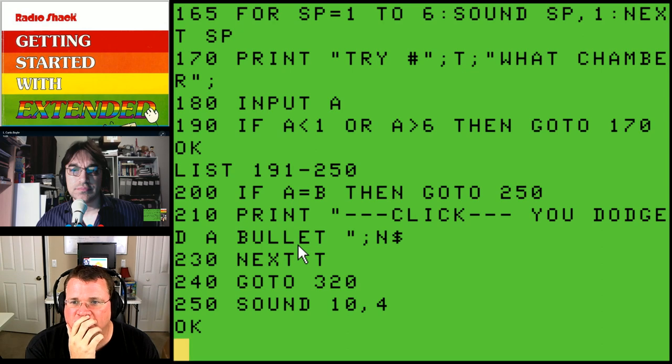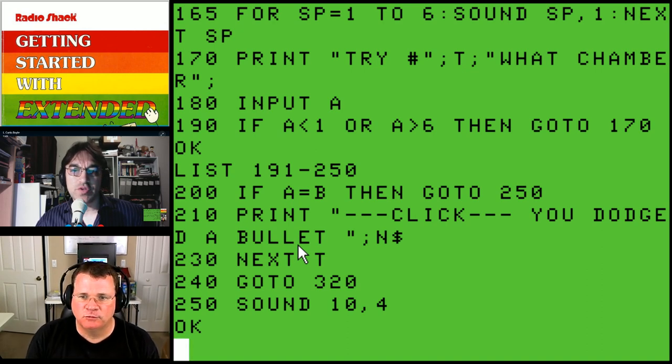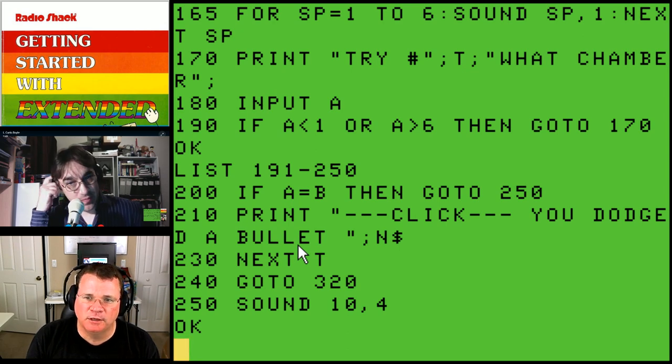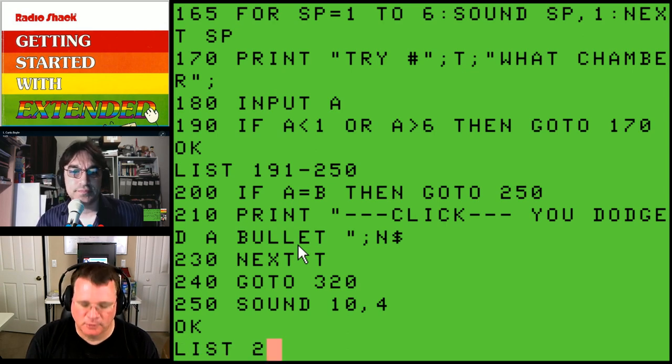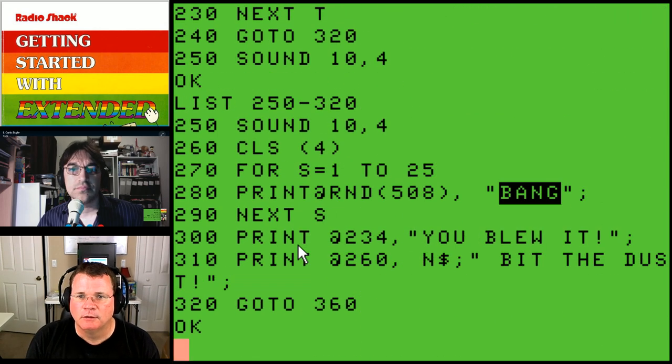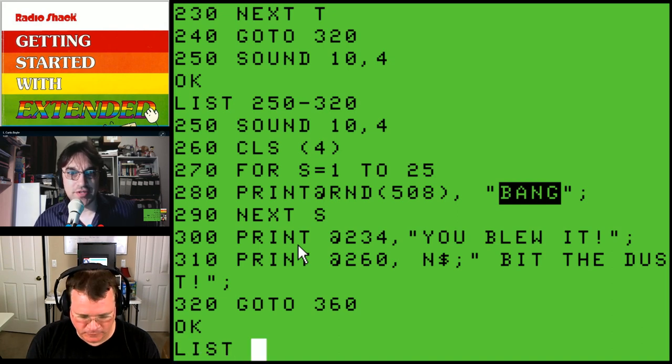All right, so 200 says if you click it wrong, then go to 250. Next bullet, next turn, go to 320. 240 says go to 320. What is 320? That's after your survive. 250 is if you get it wrong, right? So 240 says go to 320. So let's list 250 through 320. 300 says you bit the dust. 320 says go to 360. That's wrong, because you got 240 going to 320, and then 320 is going to 360.